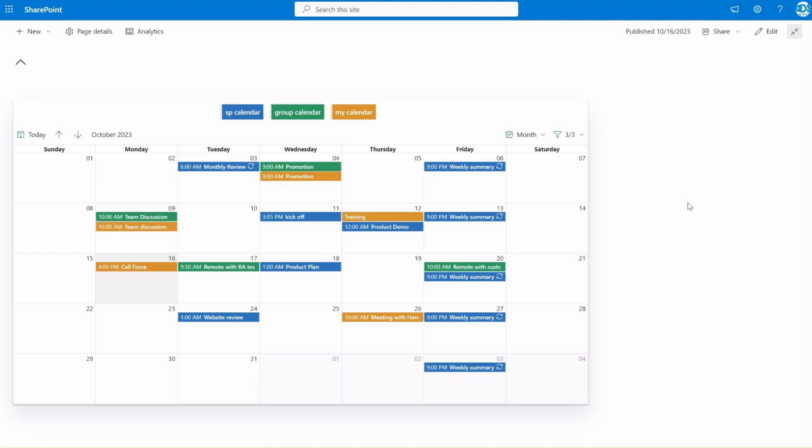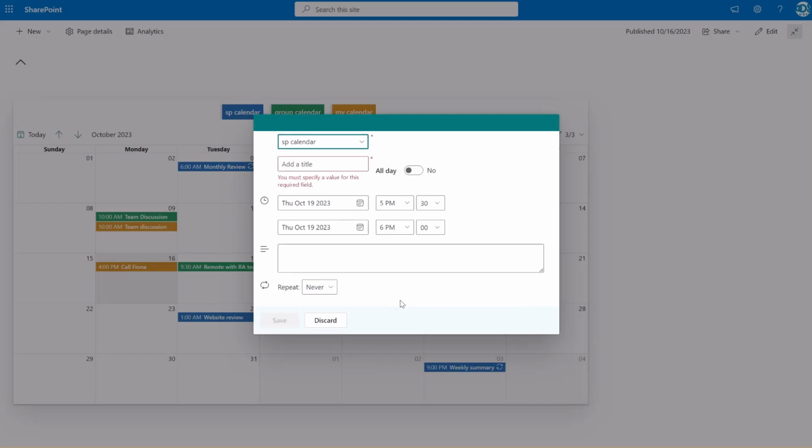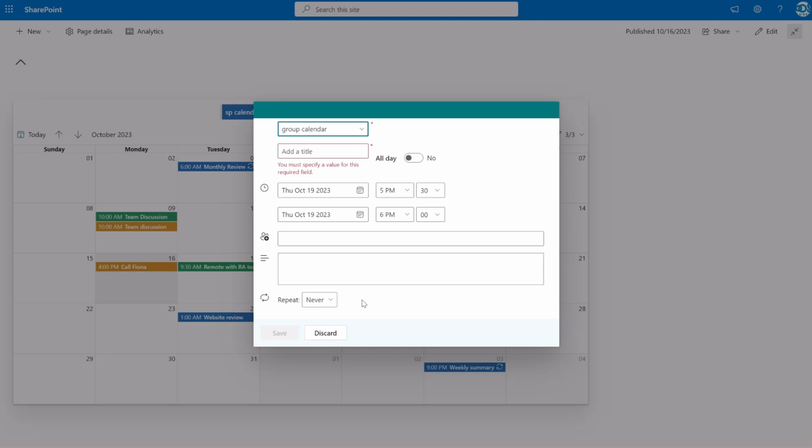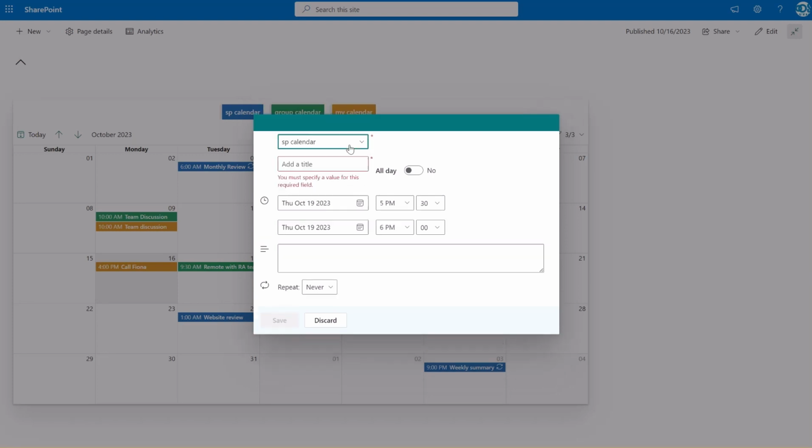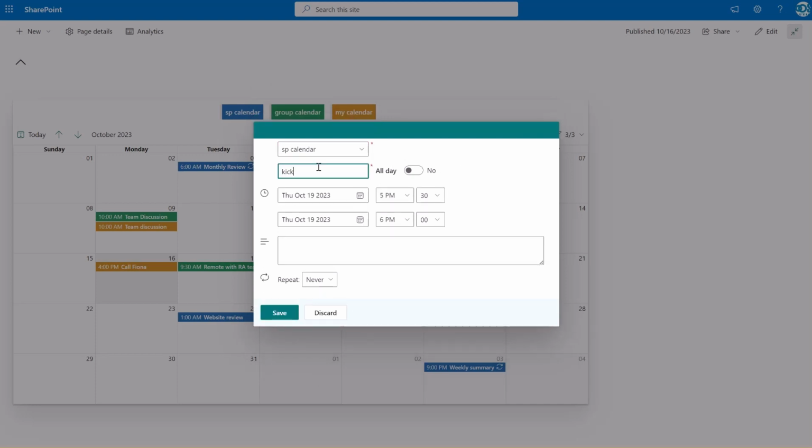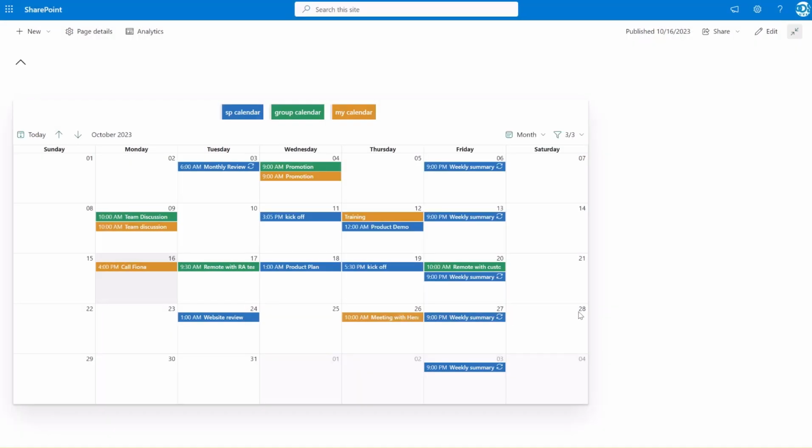To add an event, double-click on a date. In the pop-up dialog, select a calendar source. The columns displayed in the dialog may vary depending on the calendar source. If a group or personal calendar is selected, an attendee column will be displayed. Add details based on your needs, like the title, start and end time. Then, click Save. As you see, the event is created on the web part.